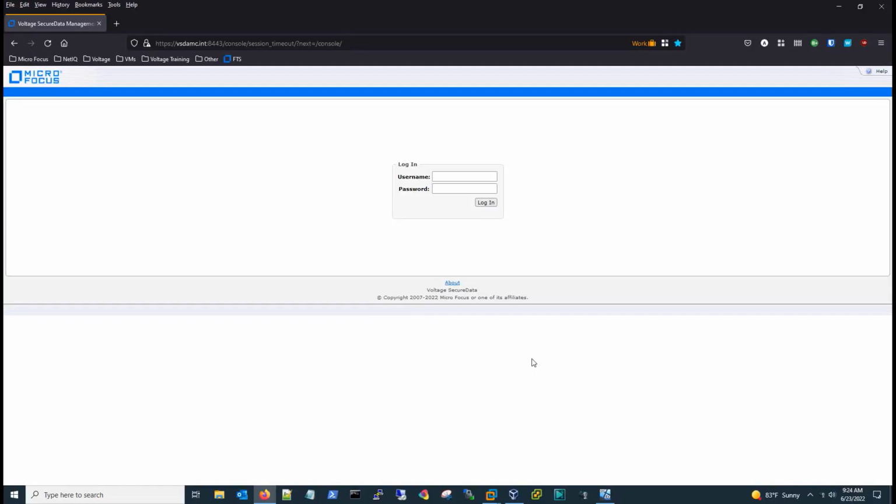This video will show you how to install an SSL certificate on the SecureData appliance for the first time. Also, how to replace an existing certificate on the appliance. First, we're going to log in.